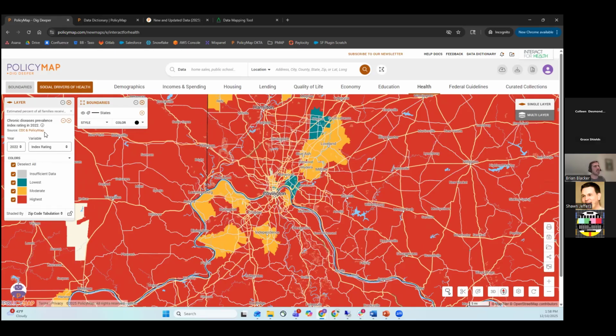So sometimes it's data like that, where we're taking a source and doing additional analysis on top of it. And other times, we recently added medical debt estimates from the Urban Institute. So we're always trying to add new data sources, or sometimes create new data based on existing sources.